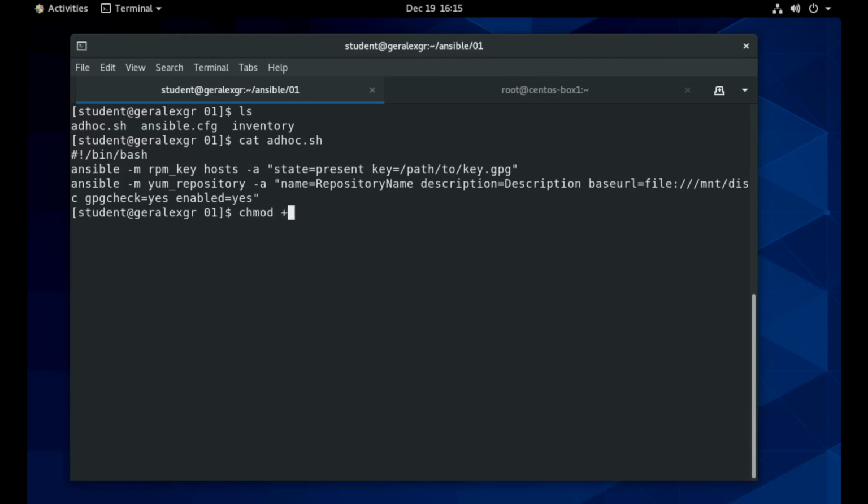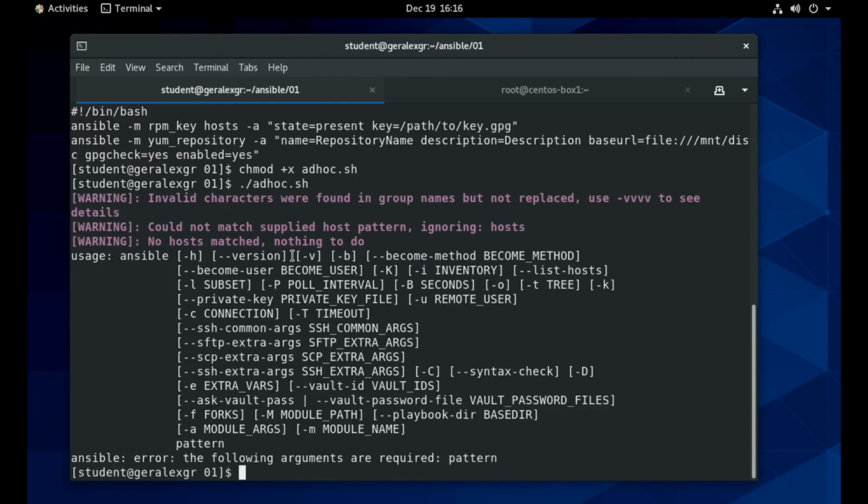Remember that you should always give executable permissions on your script. So I should give executable permissions on this ad-hoc script, and then I should execute the script in order to see that the installation of the repositories has been done successfully. In this example, I get an error that I haven't specified the list of the hosts on which Ansible will run this command. For example, I could have ansible -m rpm_key all or clients.